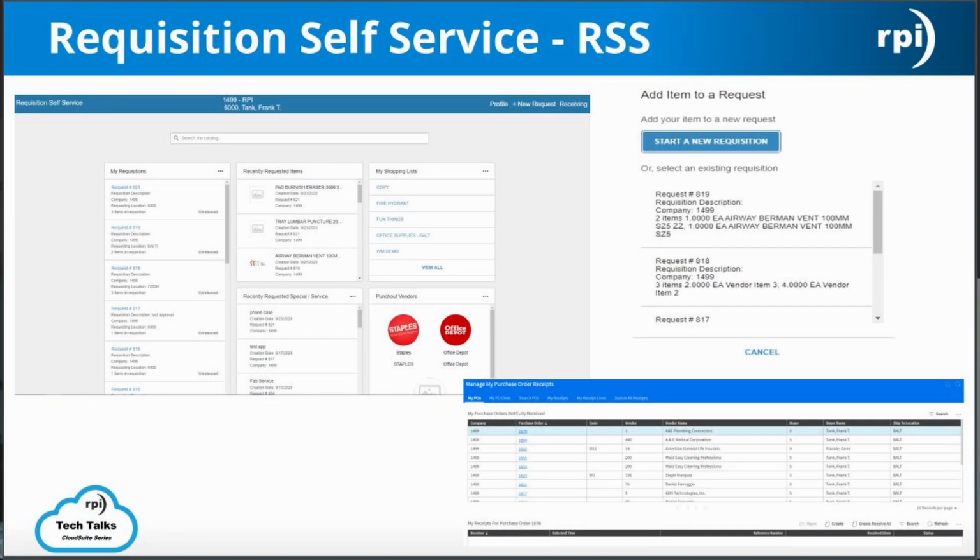For those old school Lawson folks, RSS, or requisition self-service, is now back. It replaces RQC, or requisition center. RSS can be accessed under the requester role. And although it has the old name, it now has a new look, complete with new processing functionality.